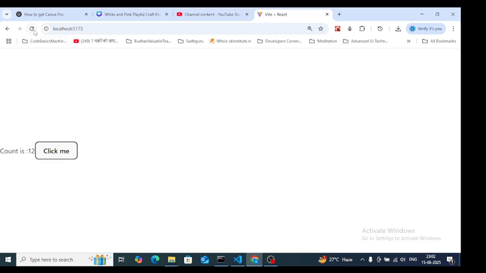So when you refresh, again the state variable is 0. So this is how we handle state in React.js.